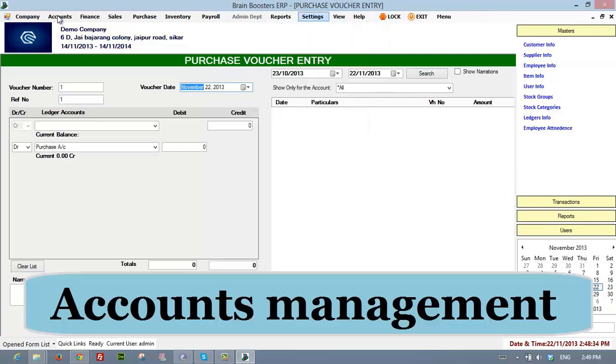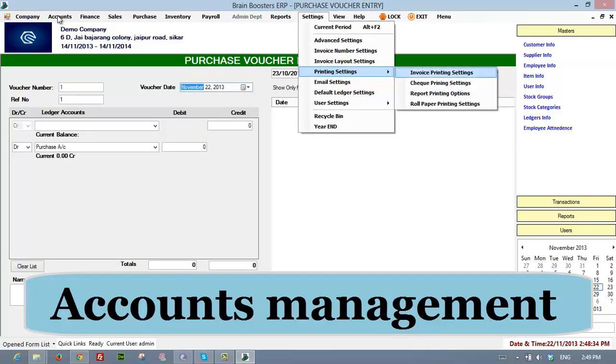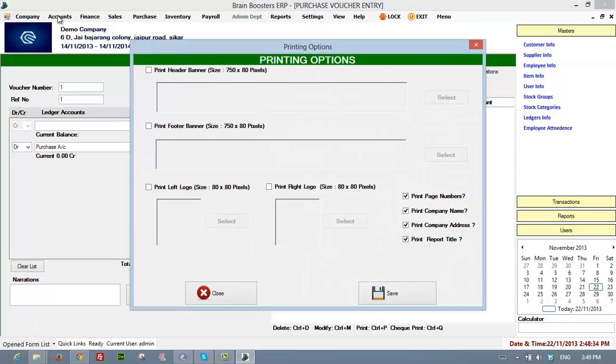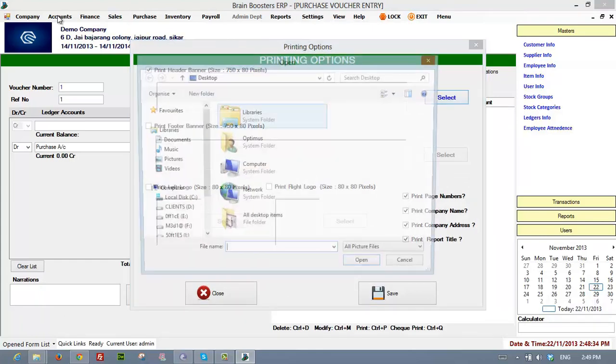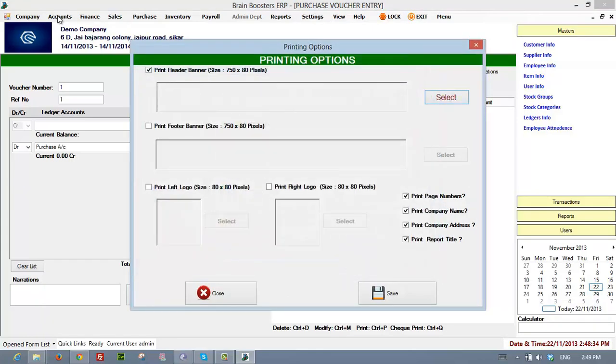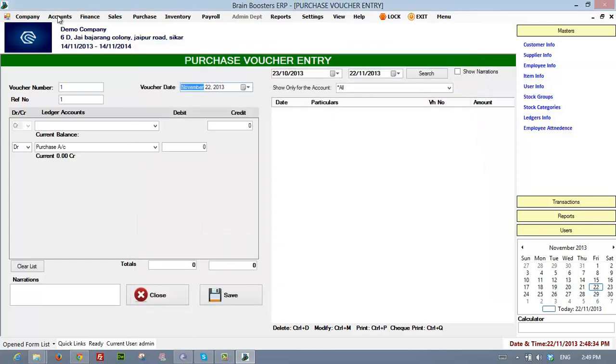Now you can manage the printing settings for report printing. Like if you want to print a header banner, then you can choose and just upload the header banner. In the same way you can set footer banner, logo, right logo, and lots of things to manage.